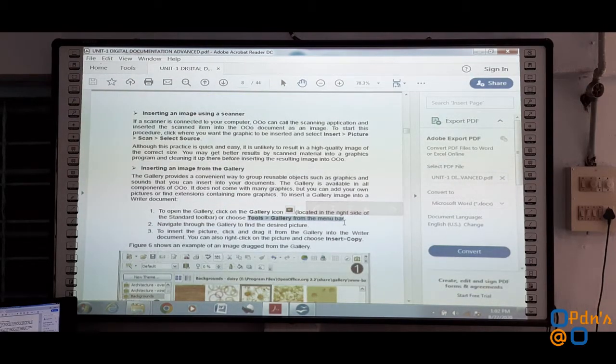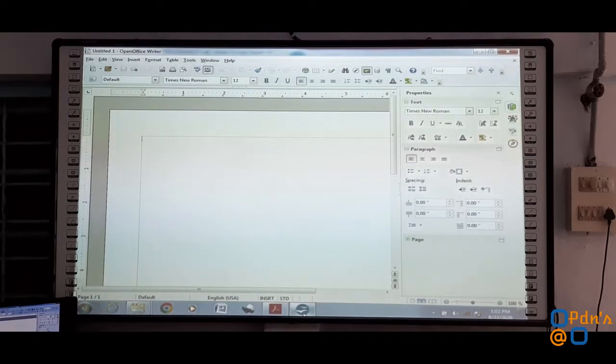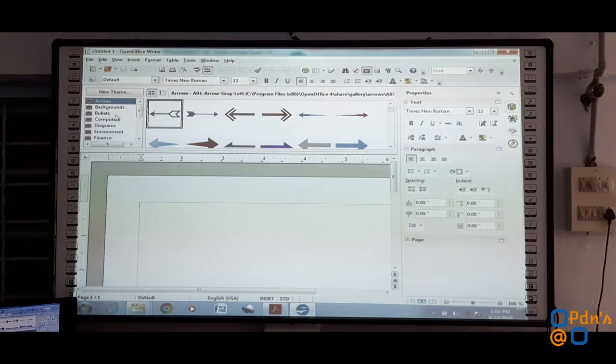Okay, so either we select the gallery icon which is present on the right hand side of the standard toolbar, or we need to go to gallery from tools. How it can be achieved, let us see. So this is our OpenOffice document. See, on the right hand side, this is our gallery icon. As soon as I placed my cursor over there, it depicted the gallery icon. Now click it here. You will get lots of pictures available.